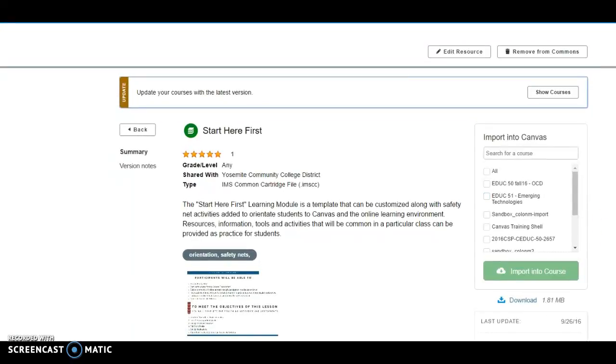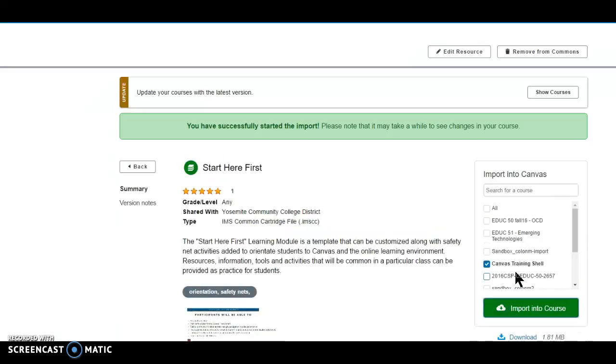So once you're sure that this is what you want to import into your course, you will come over here to this right hand side and you will select the course that you want to import it in. So notice you do have all. I would suggest for this one time that you're doing it that you make sure that this is what you want, and then you can come back and import it again into any of these courses. So once you have that selected, you're going to click on Import into this course. Notice this green tagline comes up. You have successfully started the import, so that's good news.